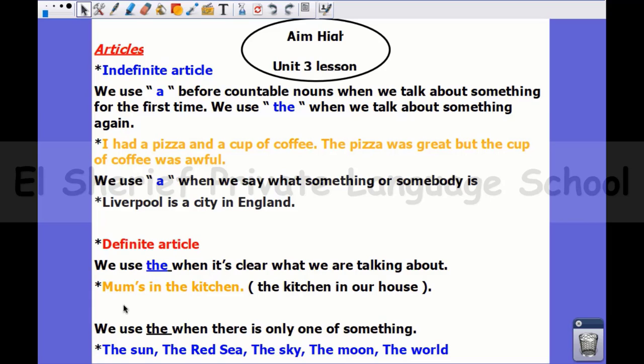For example, Mom's in the kitchen. So, they both know that the kitchen exists, their house. So the kitchen in their house. We use that when there is only one of something. So something that is one of its kind. So I can say the sun, the Red Sea, the sky, the moon, the world.